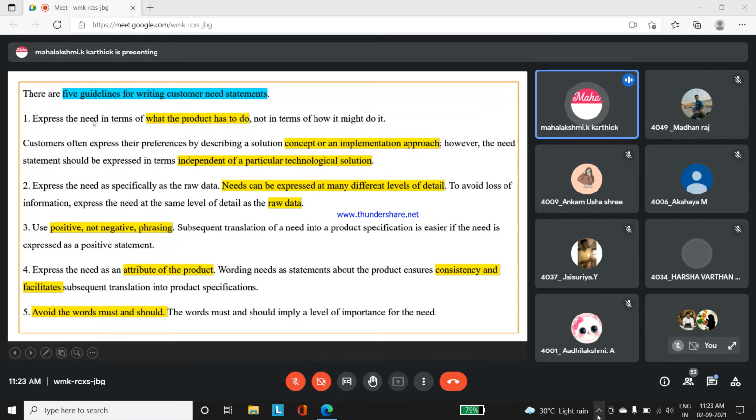So what is that? First one is to express the need, the points given in the customer discussions, in terms of what the product has to do. And students, listen to this information. At last I'll show a video which you can easily link with and understand the customer need statement properly. So the first point is the need in terms of what the product has to do.